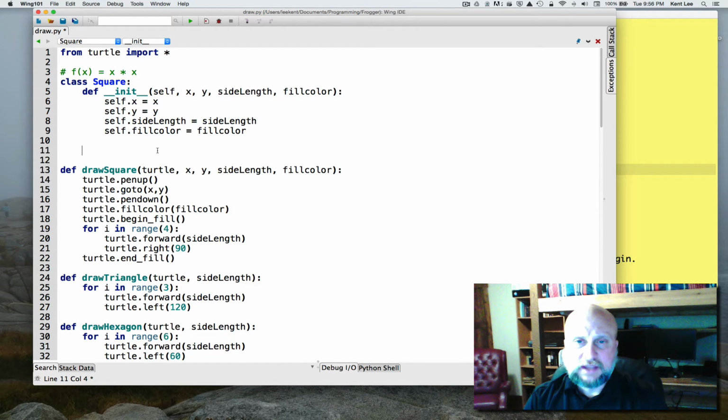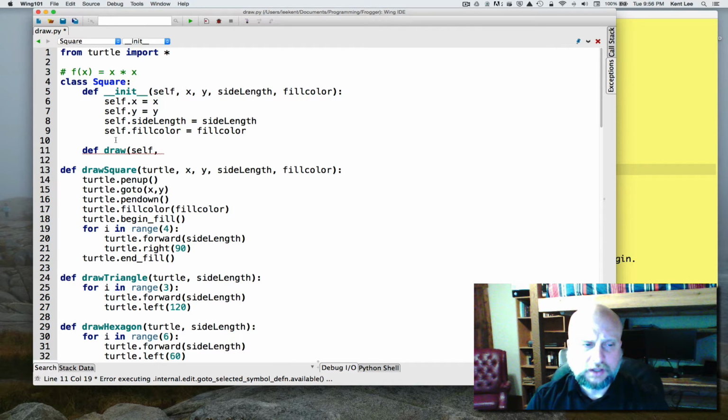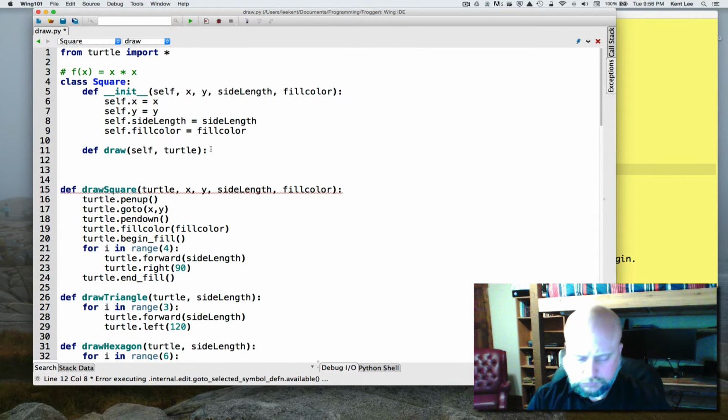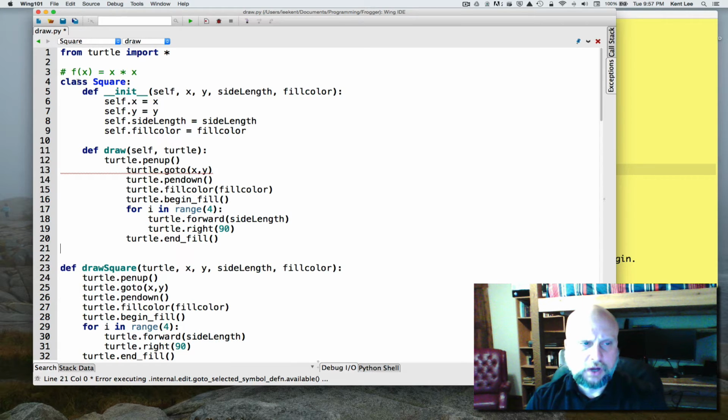I'm going to define one more function as a part of this square, and it's going to be called the draw function. It will have self as well as a parameter to it, but we'll add the turtle as another parameter. Okay, so all of this code that I have down here for draw a square is now going to end up inside of the draw for square.